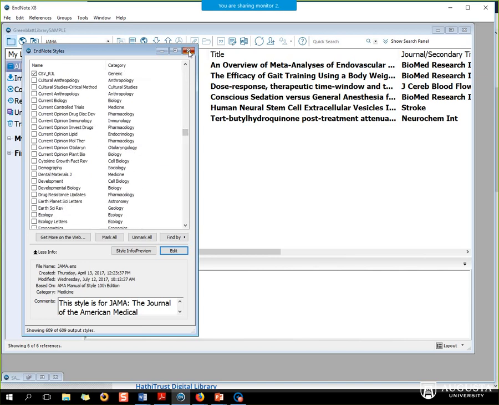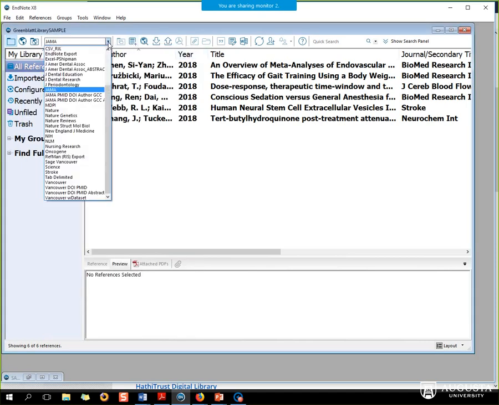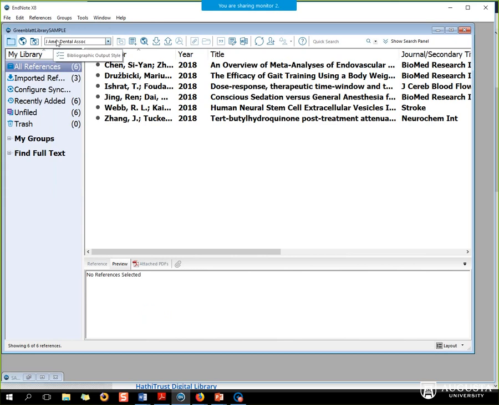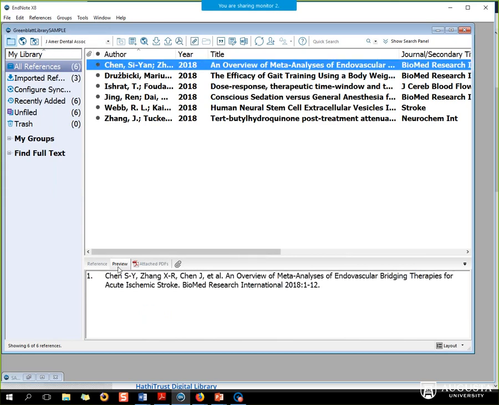Then when I close this window for EndNote styles, I can simply go up here and pick a different style. Here's one for the Journal of the American Dental Association. I highlight it, I go to the preview tab, and I can see how it looks. So that's one of the things you want to do: go ahead and make that change.